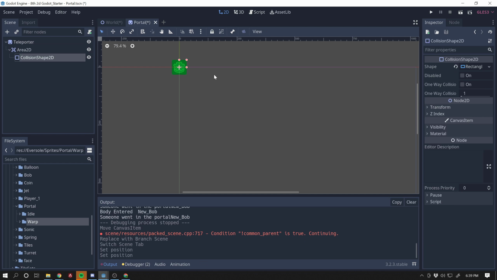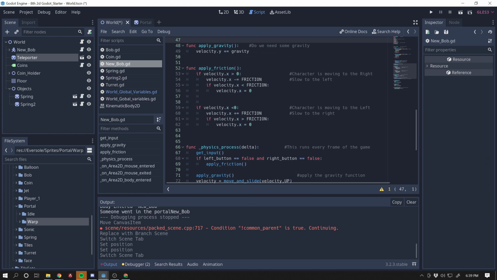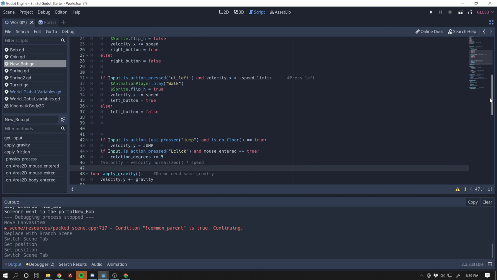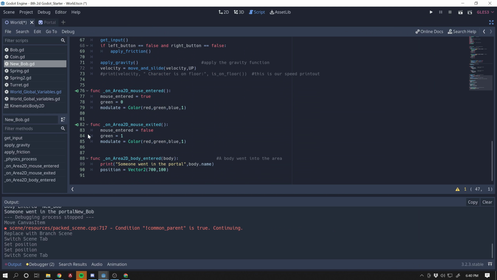There it is. Now, currently, the way our portals work, I'm pushing Control S to save that. The way that our portals work right now is it works through our character Bob. How he works is he has a signal on right there. He says somebody went in the portal, and this is how it works. And this code is on our character. That's not really the most optimal way to make a portal work.